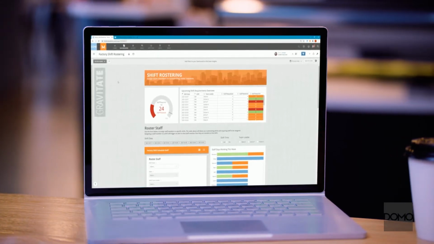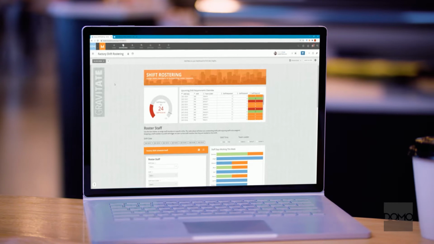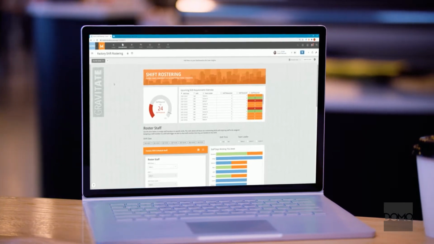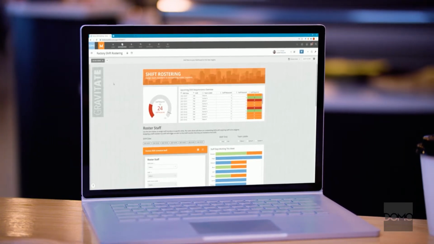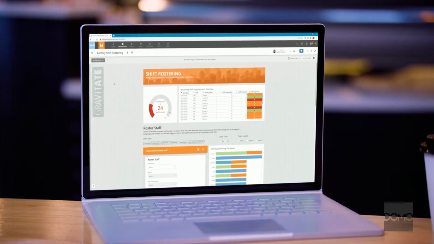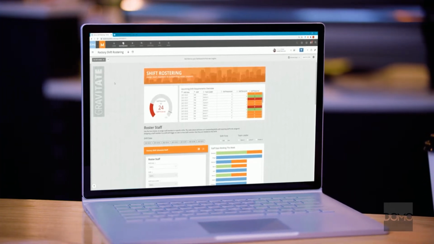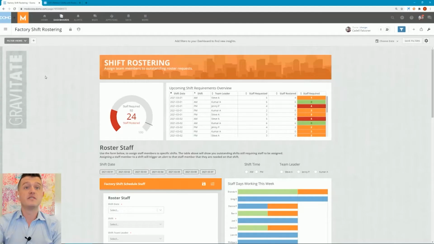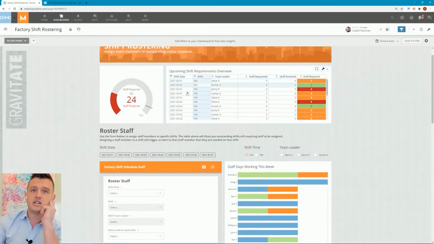So as a business user, let's say I am the person who is looking at all the needs of my upcoming manufacturing process for our factory. I jump into this dashboard inside Domo, whether that's on my phone or in the office on the computer, and I can see all of my upcoming shifts. I can see who is running those shifts. I can see how many staff they need, how many staff are rostered on.